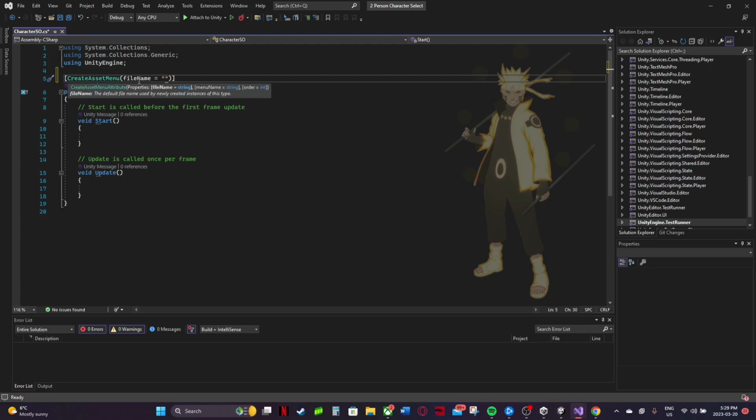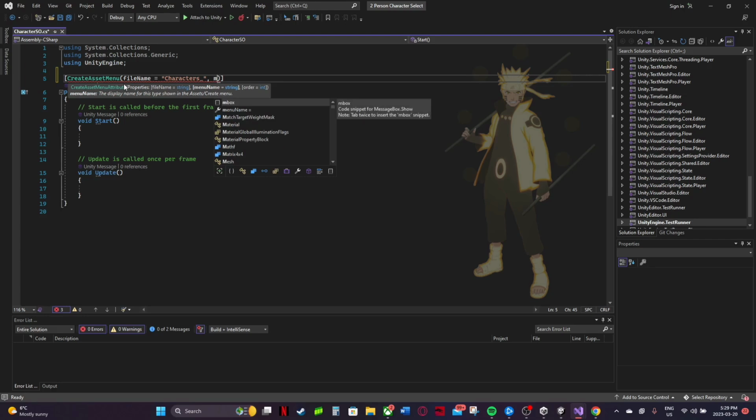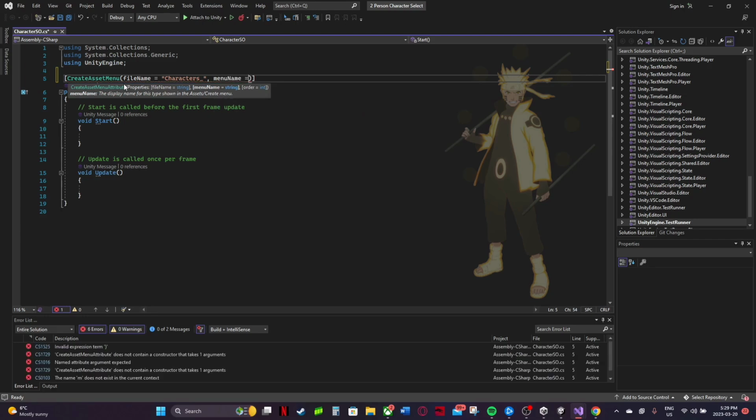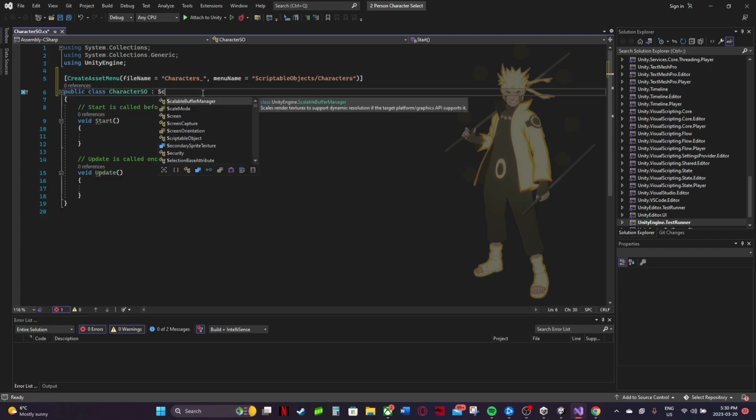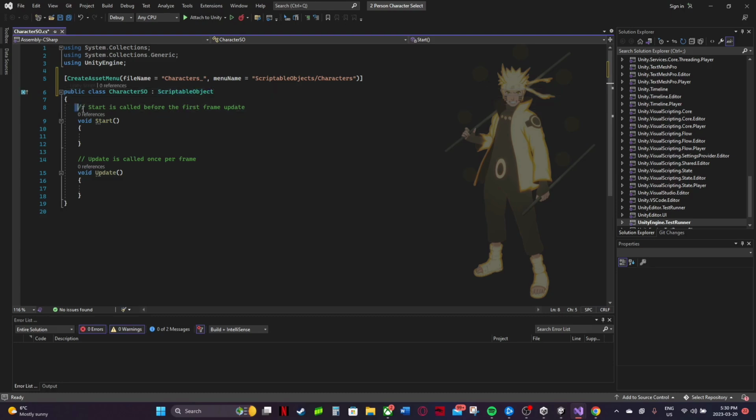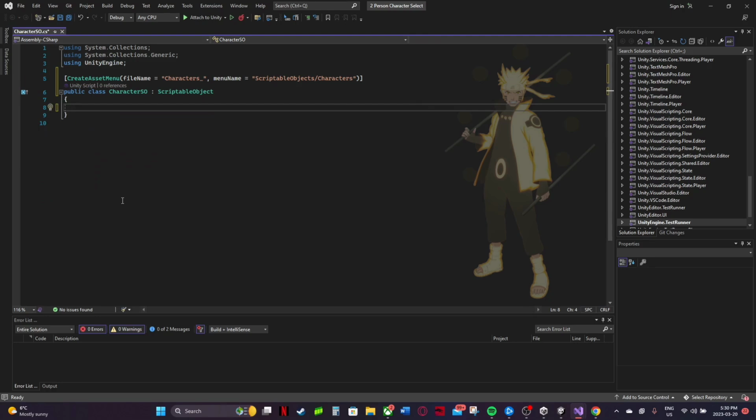Alright, so this will be the file's name. I'm gonna name it characters. And this is the name that's gonna pop up when you're creating it. Alright, now change it from MonoBehaviour to ScriptableObject. Now we're gonna make the 4 public variables.